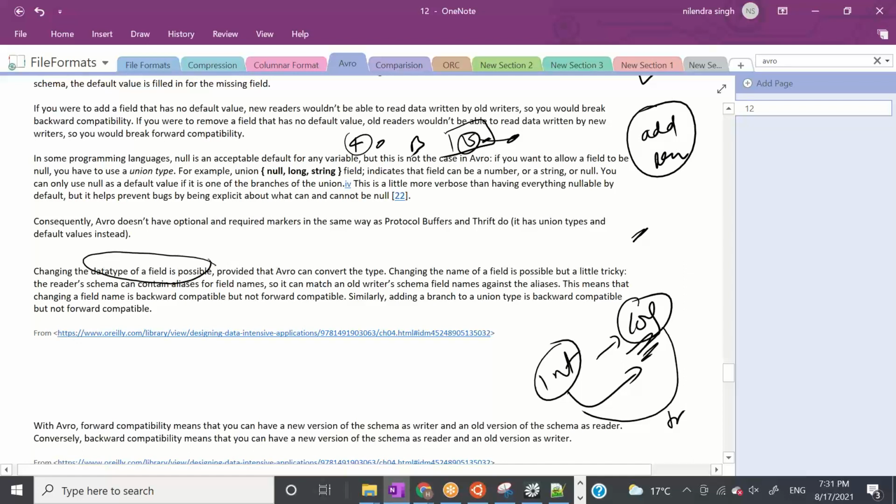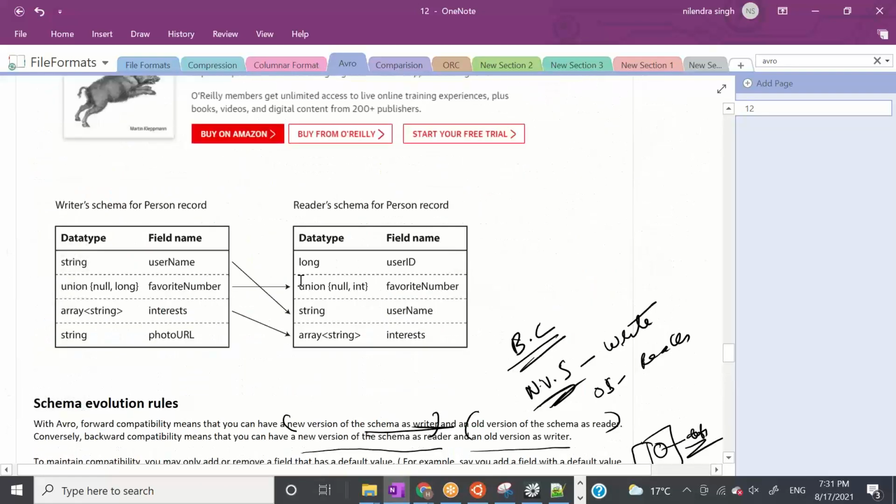Now the last question: can we change the field name? The answer is yes, but it's not preferable. And one more thing.